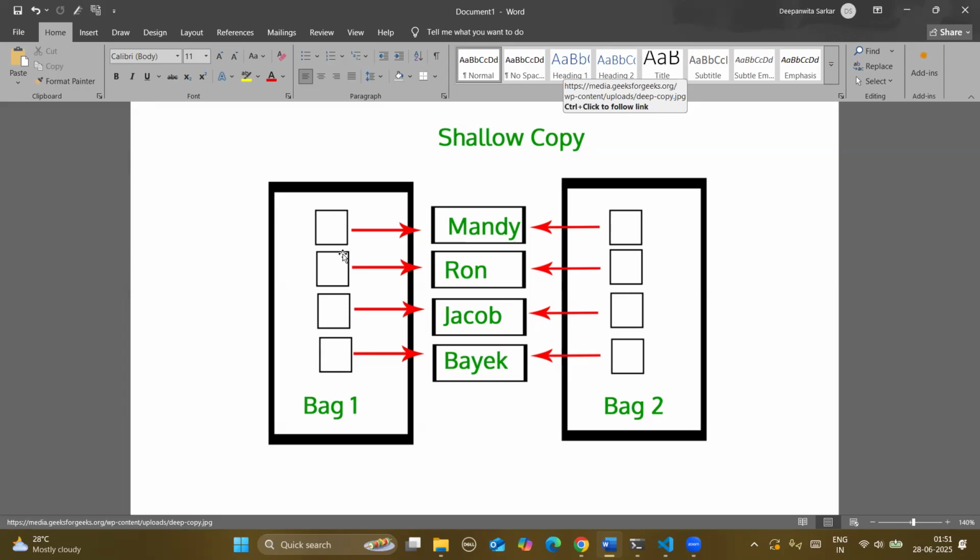Each location is holding the address of each person, right? This is a list, a list type object, and the name is, let's say, bag one, and each element is actually storing the address or location of each person. You can say Big, Jacob, Ron, and Mandy. So this is what bag one is containing, and bag two is containing the shallow copy of bag one. But you can see one thing: bag two is not creating its own different object. Rather, it is pointing to the same address, the same object that bag one is holding.